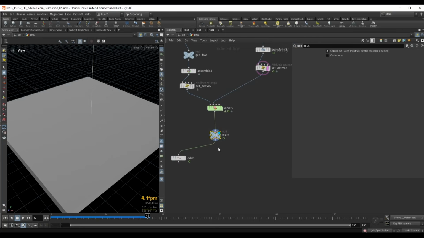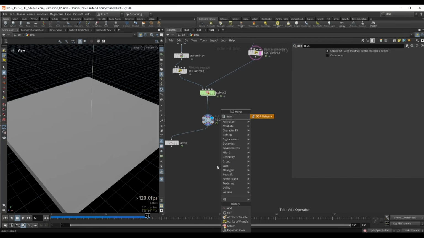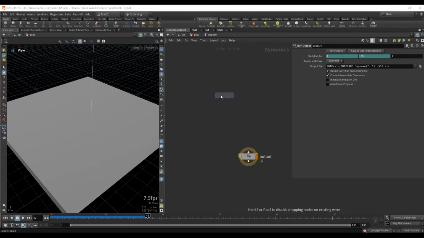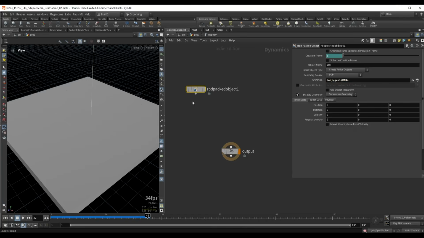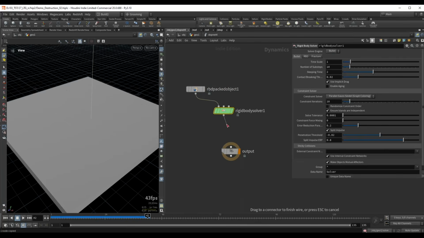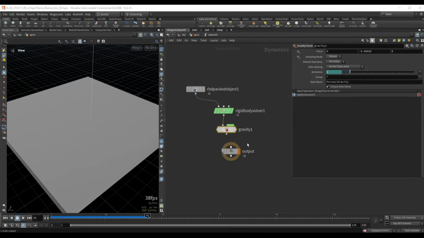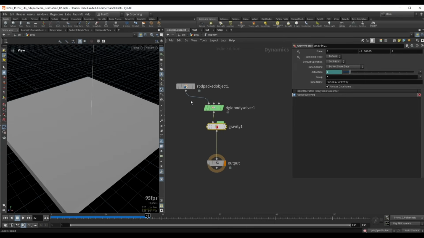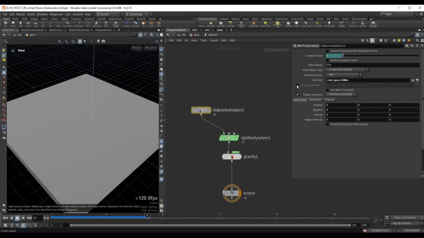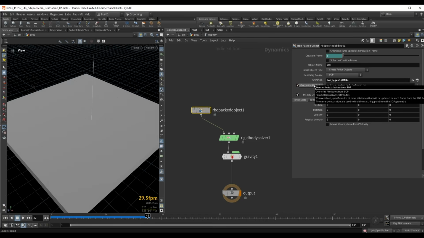We'll grab this RBDs null that we created, so let's Control C. We'll do another DOP network. Let's step inside, let's do RBD packed object. I'll place the SOP path to our RBDs, and let's connect this to a rigid body solver and also a gravity node, or rather a gravity force. Let's plug this here, and let's also just straight away turn on this override attributes, because we want to keep reading continuously our active attribute from the SOP level.